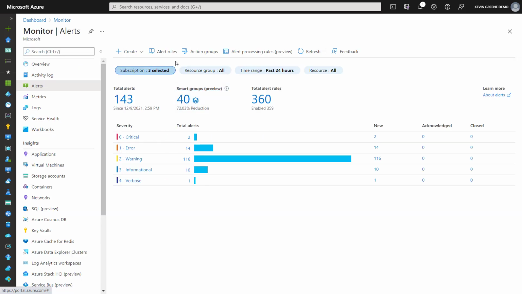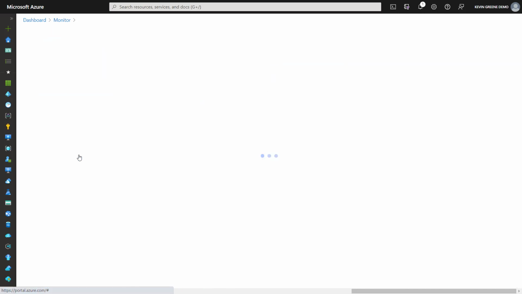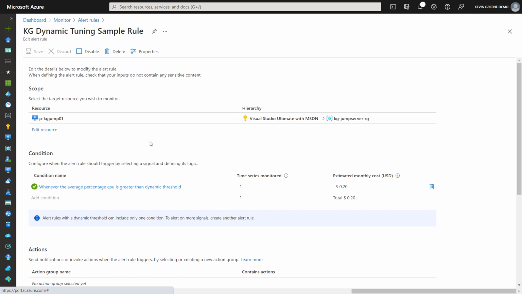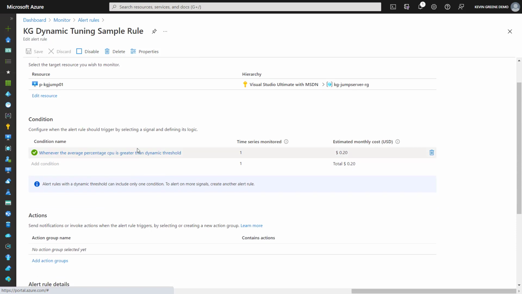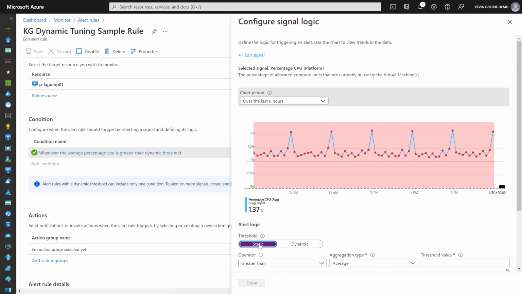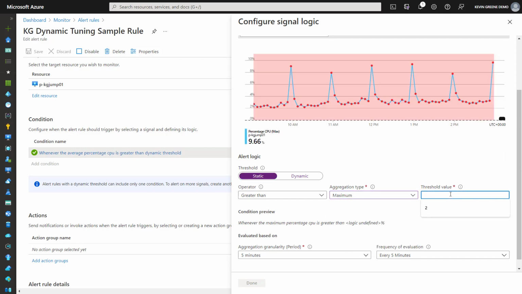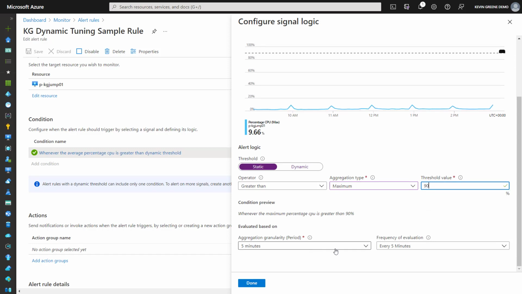So if we go back here to alerts, and if we then have a look at alert rules, and if I select just to show you the dynamic tuning. So this is a sample rule I just created for the purpose of this demo. It's just looking at the CPU percentage of a specific virtual machine. So if I click in here to the actual condition, the default option for alert rules is set to static. So here I would traditionally put in if the CPU is greater than a specific, let's say 90%, then go and perform these actions for me.